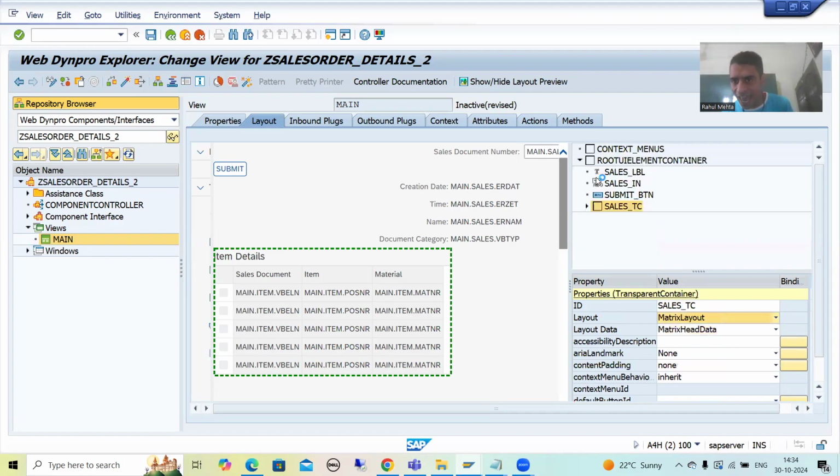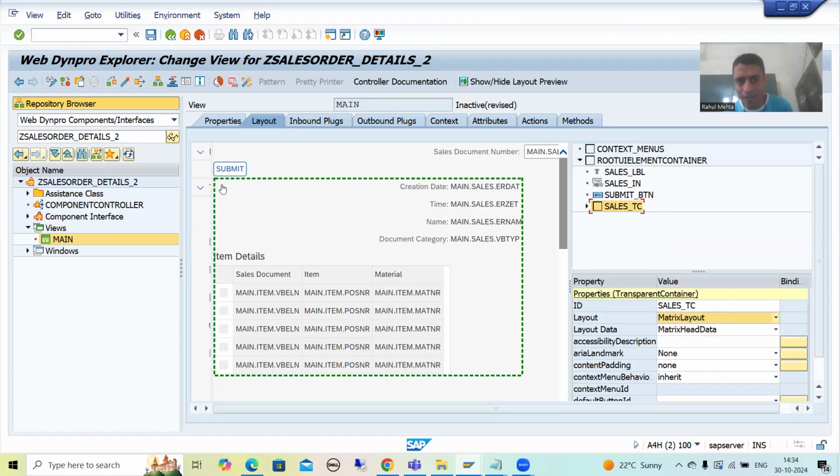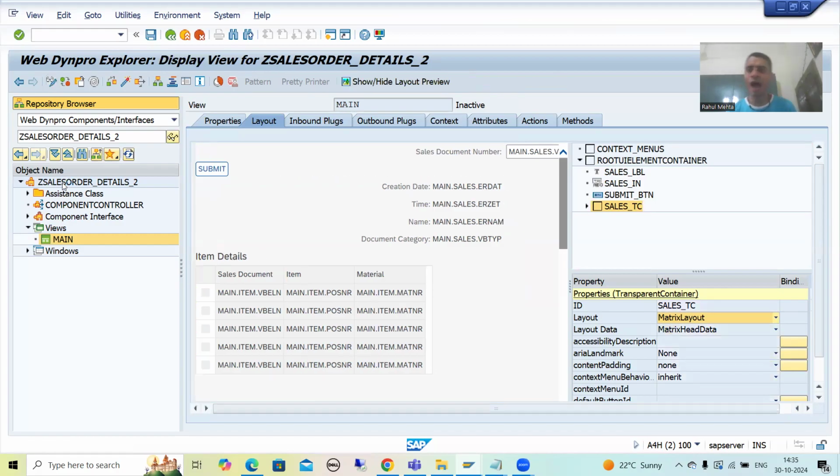Now you can see everything is in this transparent container, and we only need to set the visible property of this transparent container. If we set the visible property to false, it means this container will not be visible. If we set the visible property to true, it means that container is visible. Very easy. So I will just go for save. I will activate up to this level. And now I will go for activation and we will go for summary.